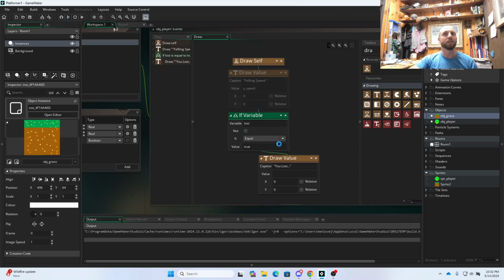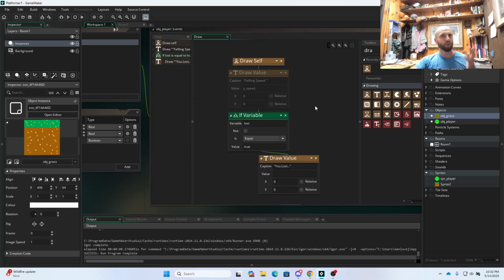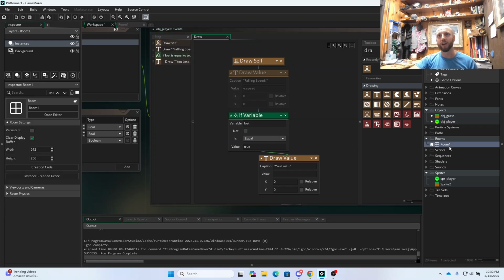So let's hit run on this. And let's go check our lose condition. We can jump off the left side of the level. And we got a you lost. Great. If we wanted to be a little bit more varsity with this, we'd put the you lost stuff in a game object. So, you know, what the heck. Let's deal with the room resizing first, and then I'll go ahead and do that other thing.